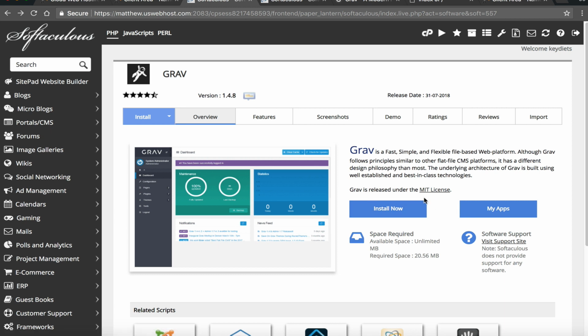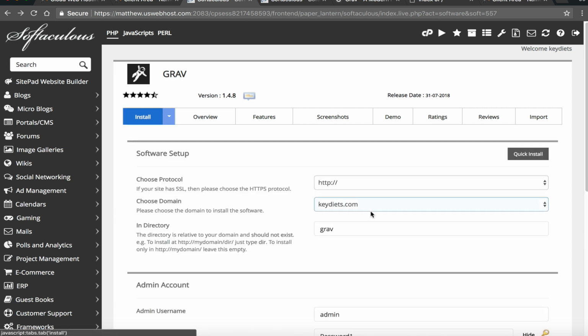Anyways, so we're going to click install now. It makes it really simple here. So we have to choose our protocol. We have HTTPS installed by default, right? So that's what we're going to use. I like to use www, just kind of personal preference. Choose my domain, keydiets.com.